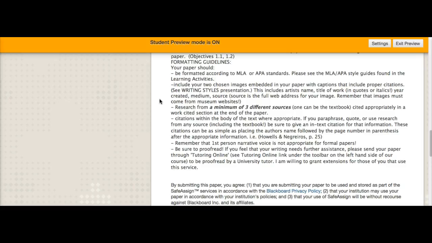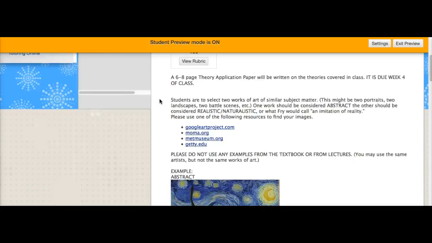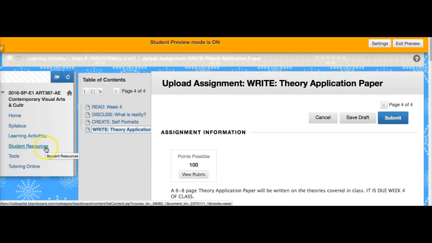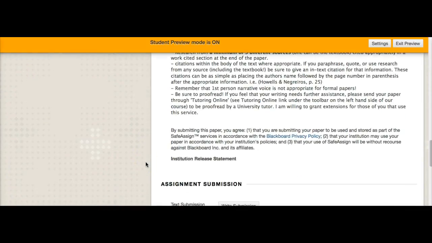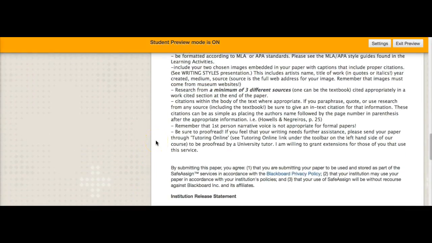If you feel that your writing needs further assistance, please send your paper through Tutoring Online. So you have to just go up here. It's under, yeah, right there, Tutoring Online, this tab. If you just open that up, it will take you to a link, and you can submit your paper to be proofread by a university tutor. And I'm willing to grant extensions for those of you that use this service. You just need to let me know.